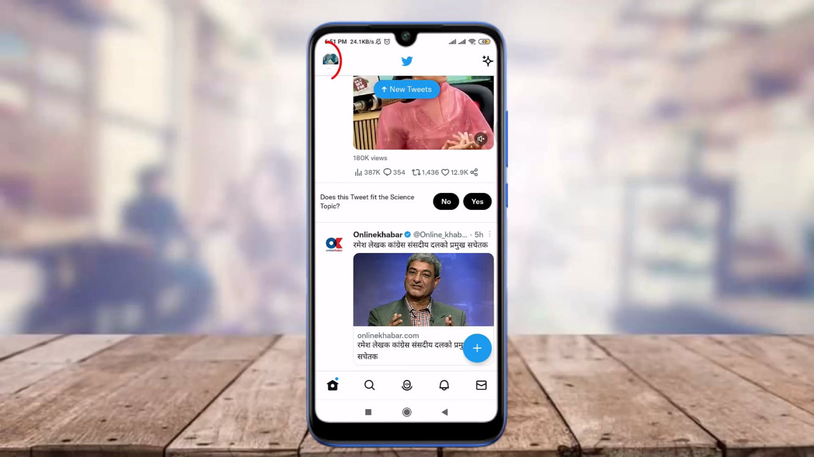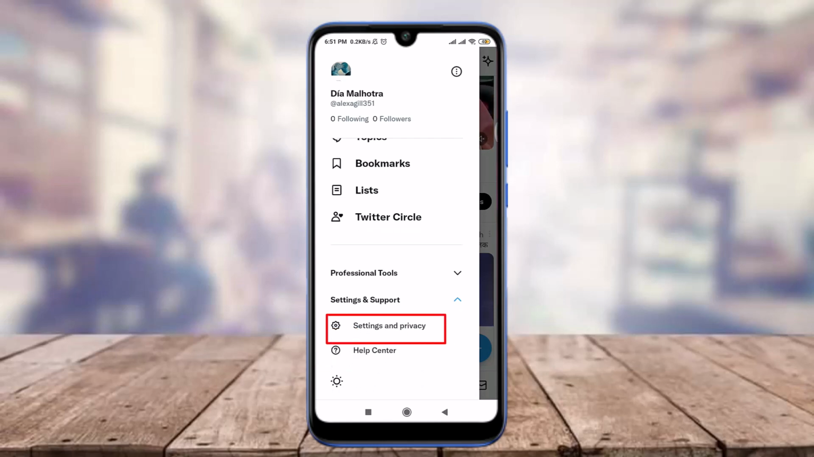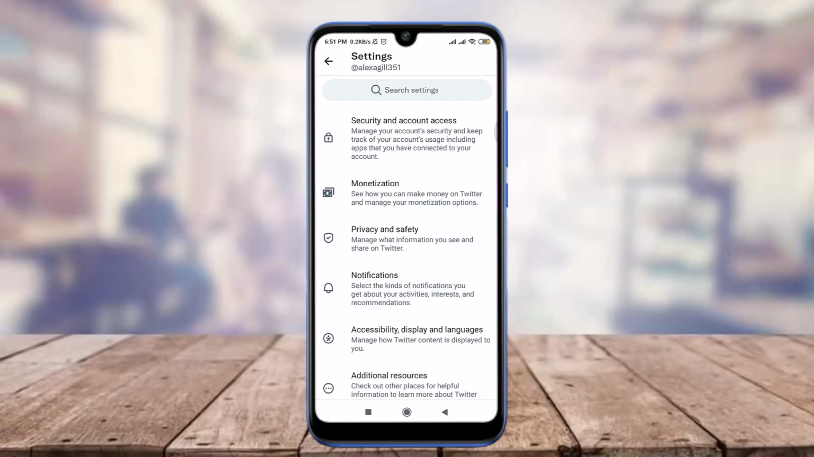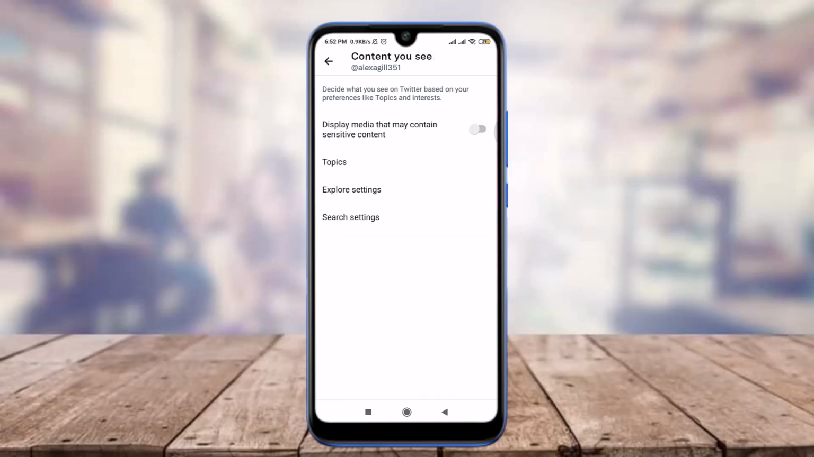Now tap on this profile icon on the top left corner, tap on the Settings and support option at the bottom, scroll down and tap on the Settings and privacy option, then scroll down and tap on the Privacy and safety option. So here you have an option of Content you see. Tap on it.